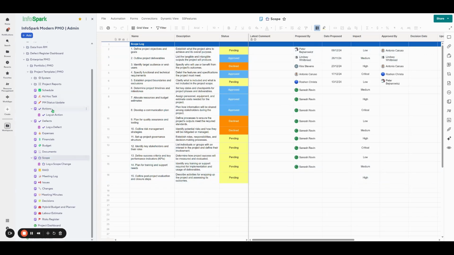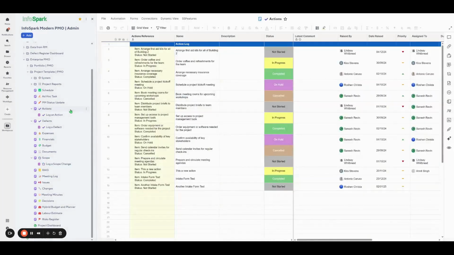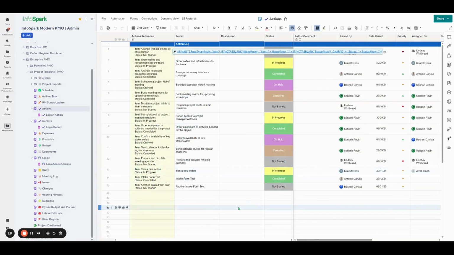As well as that, we've also got our actions register. This will be when formal decisions are made in a project for a particular action to take place. A very similar arrangement can also be done for decisions, which we'll get to.